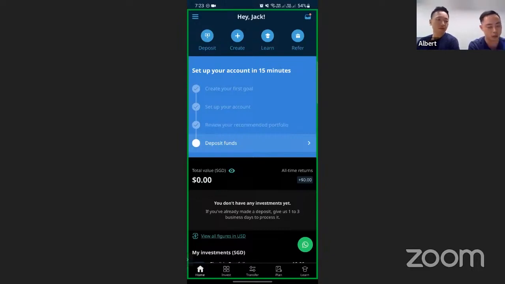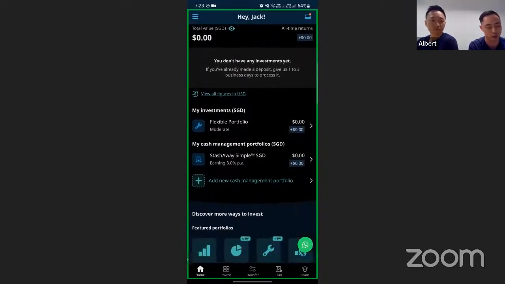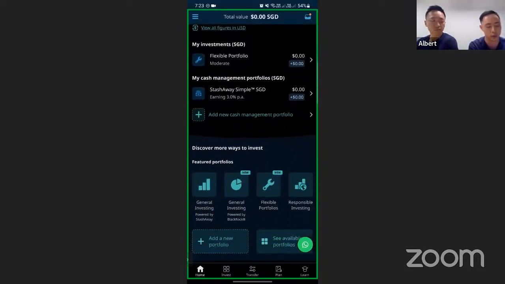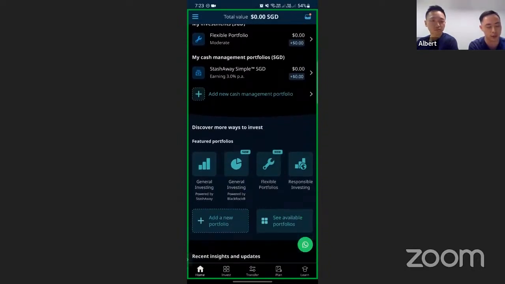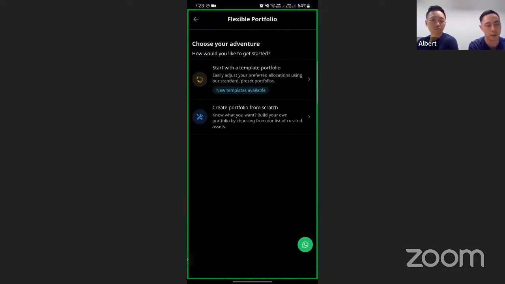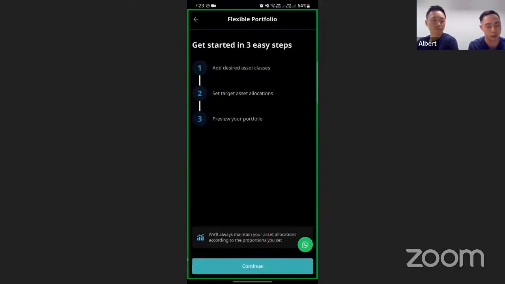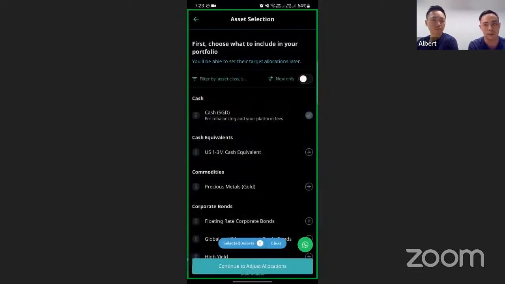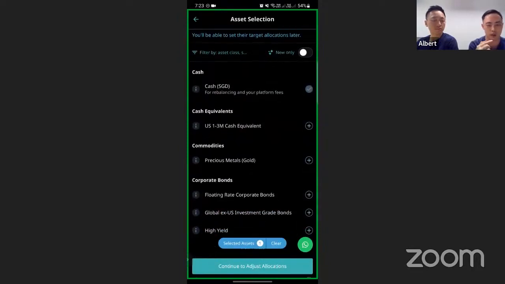Yeah, sure. So let's access the portfolio through a different way. From your homepage itself, you can scroll further down and you can see flexible portfolios under featured portfolios. All right, just tap on it. And let's say I want to deposit from my personal bank account and click on create portfolio from scratch. From here, click continue. And yep, so you mentioned you want a more income focused portfolio, right?